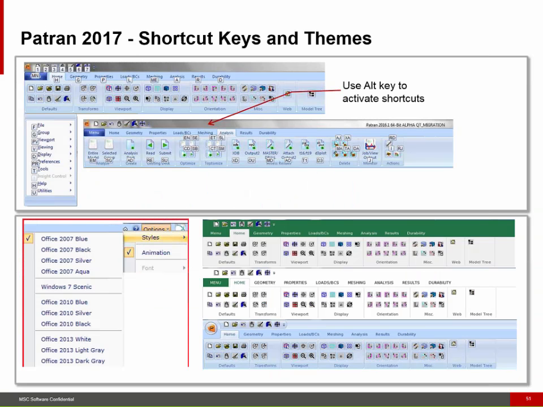You also have new shortcut keys. Using the Alt key on your keyboard, you will see in the user interface which keys you need to push to go directly into a menu. For example, using Alt-D, you get to the Durability tab, or Alt-L, you get to the Loads and Boundary Conditions tab. That's in order to reduce the mouse travel you need to do to get to the different menus.